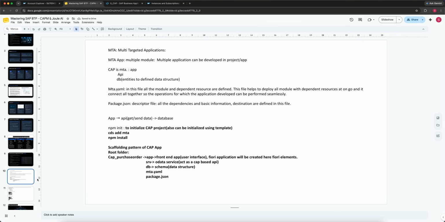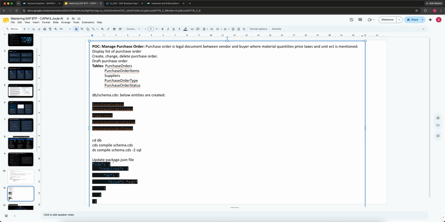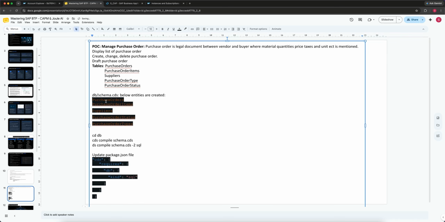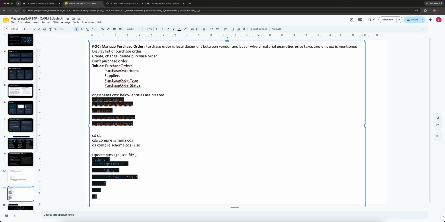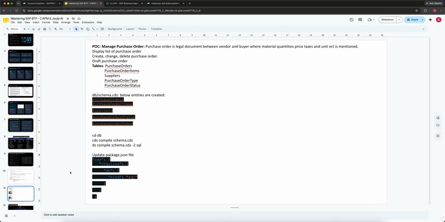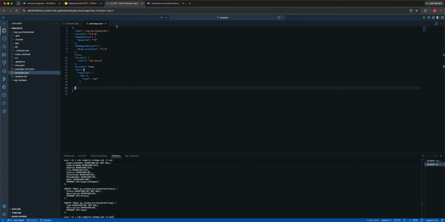So this is done, right? Yeah. So you have to run these commands, and the package.json we have updated. So these you have to add for SQLite localhost testing. Okay. Now let us create a service and then add data and test our application.